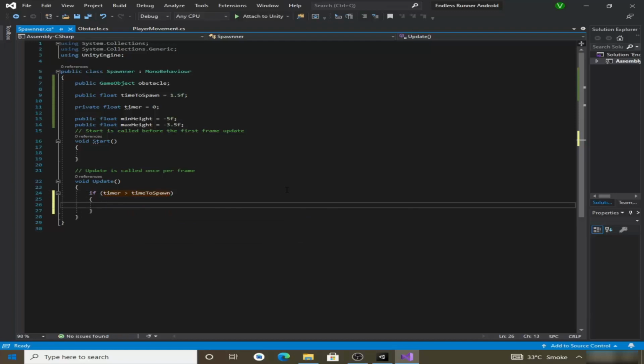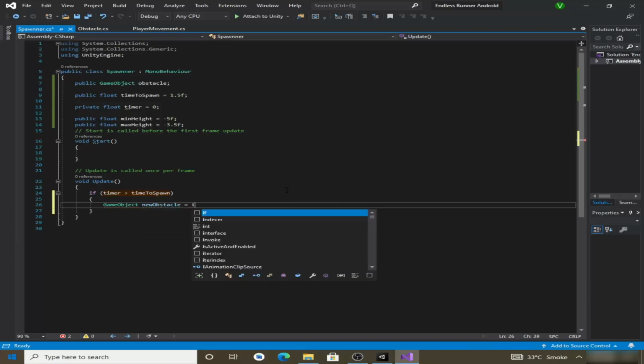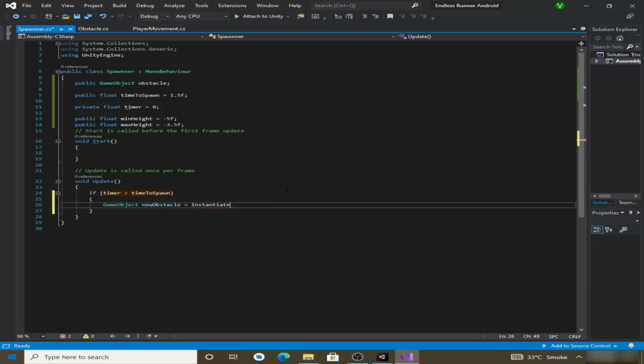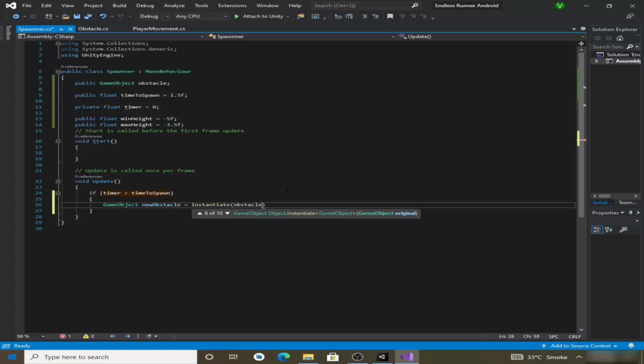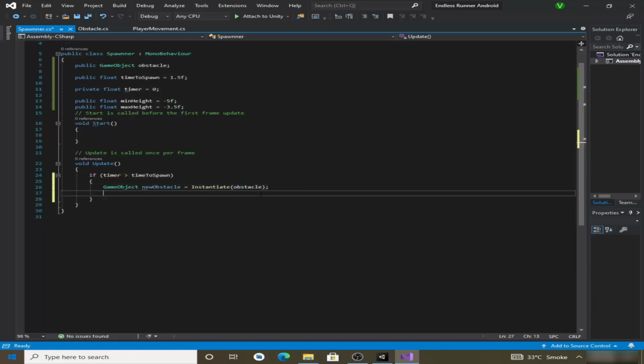So we will create a new GameObject and name it newObstacle, and now we will make it equal to Instantiate, and in the parentheses we will say obstacle. So it will instantiate the obstacle, which is our obstacle prefab, and after instantiating the new obstacle we can modify its position. So we will say newObstacle.transform.